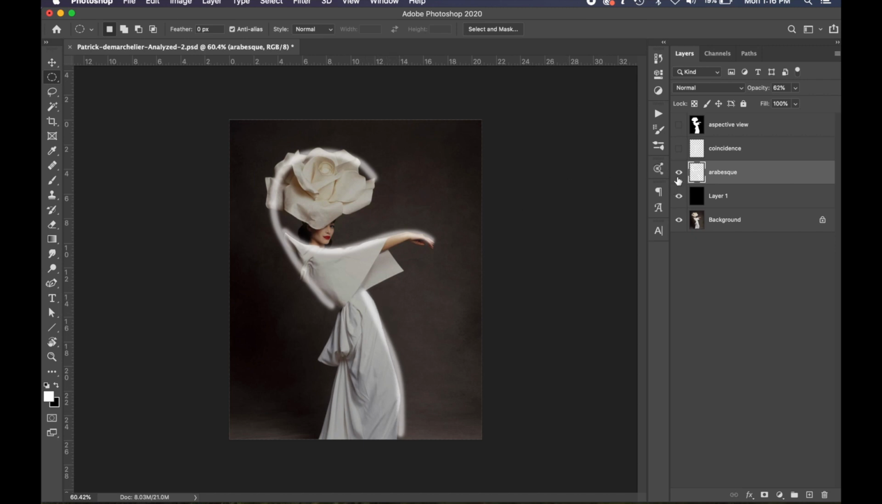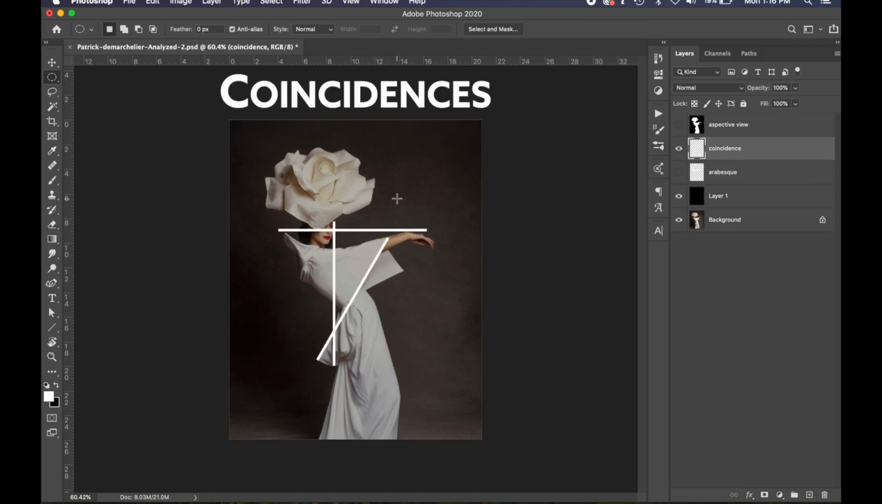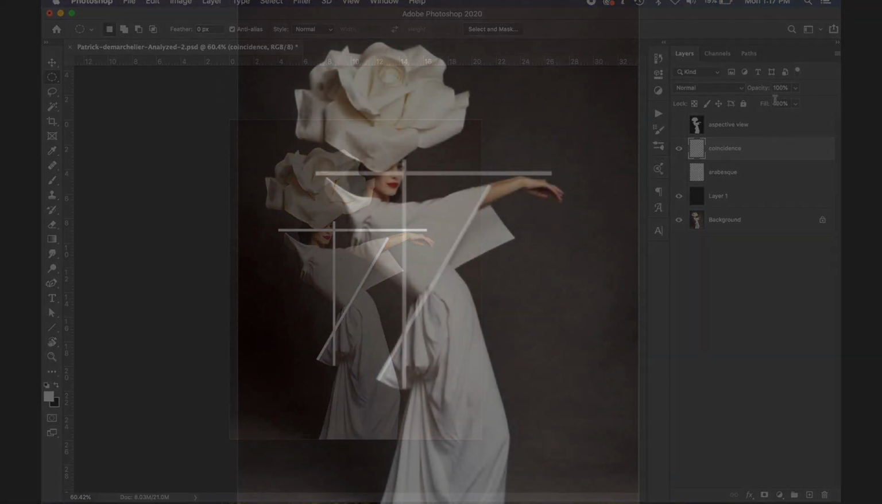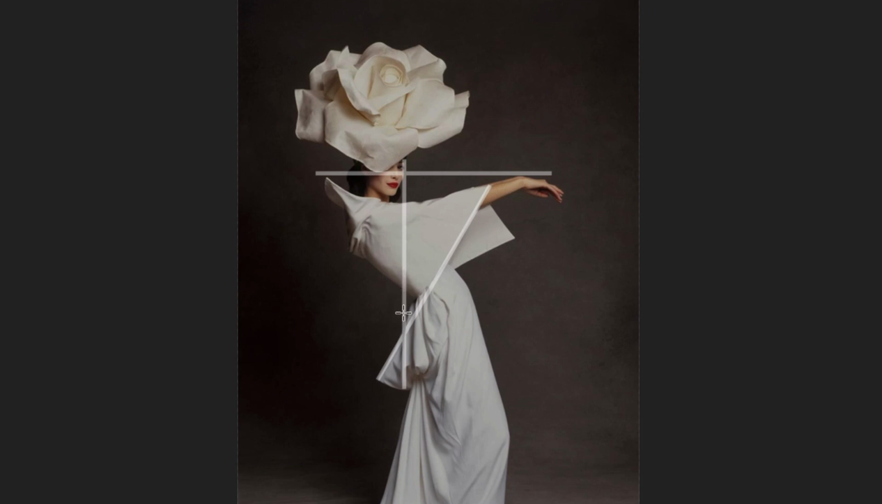We also have coincidences, which are part of the law of continuity as well, and they create unity and movement. And we can see how the edge of her head comes down to the edge of her hips here and then meets her dress. So this part of the dress here meets this part of the headpiece, meets her eyes, and then meets her hands here.